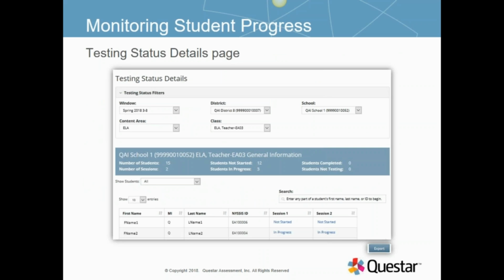One of those examples is a play from here functionality. So on this page here, this is the testing status details page, and you get to this by going to tests and then clicking on testing status details. This is a page that is available now. And this is a great place that you can see an overview of student testing by your district or your school, depending on your role, as well as different contents or a specific class.